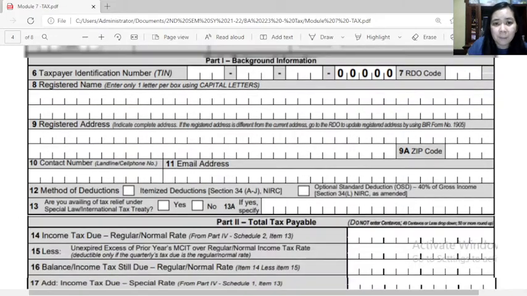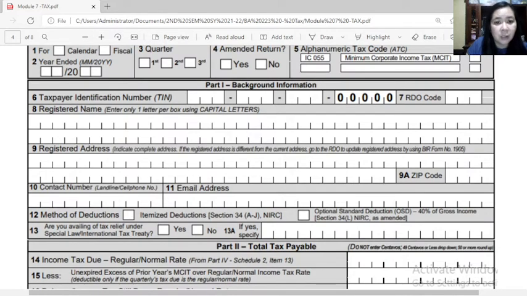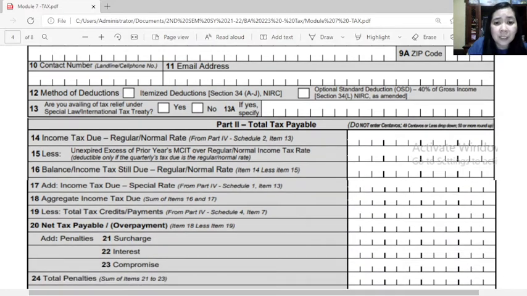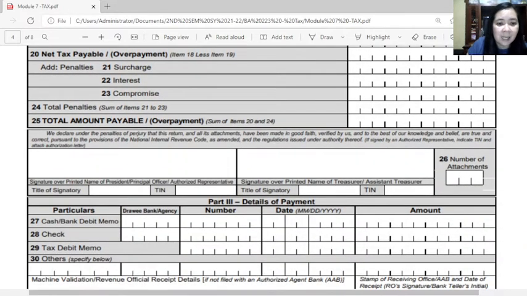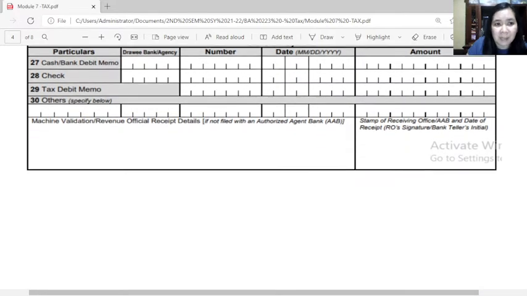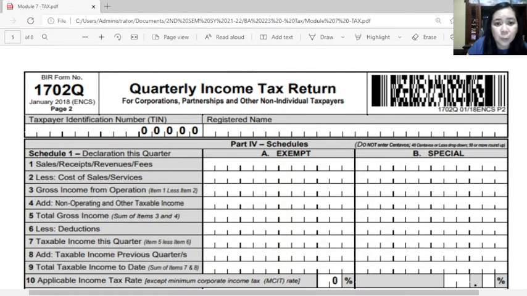Part 1 is the background information for the taxpayer. Actually, this is like what our annual income tax return looks like. Part 2 is the total tax payable, which also resembles our annual income tax BIR form. We also have the details of the payment right here. And page 2 has the schedules for those items which will be reflected in the first page.